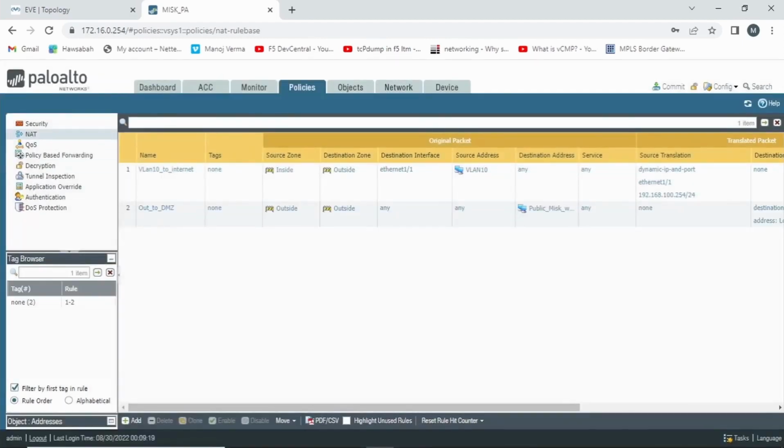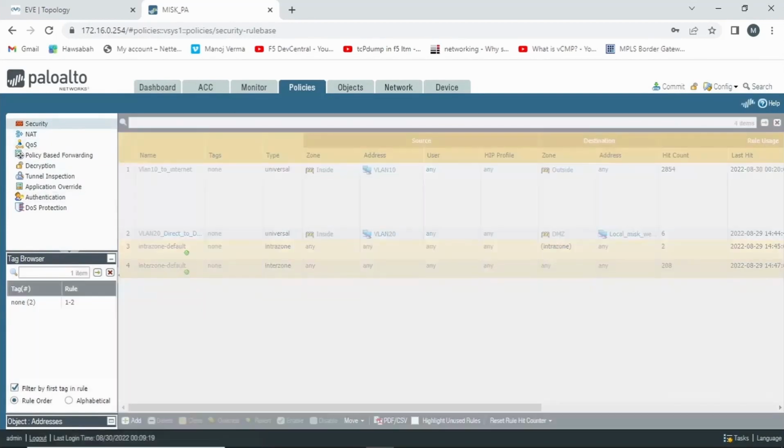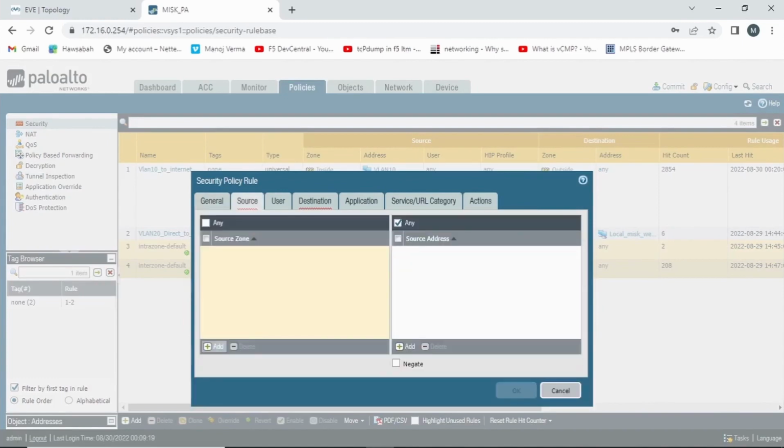Then next we're going to go to the security policy. We're going to add a new one. We're going to also call it out to DMZ. The source zone is outside. The source address is any. The destination zone is going to be the DMZ, where the packet is going to end.